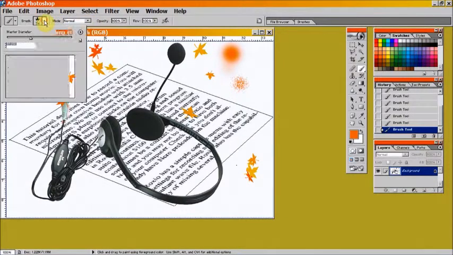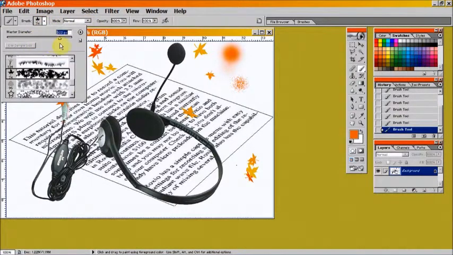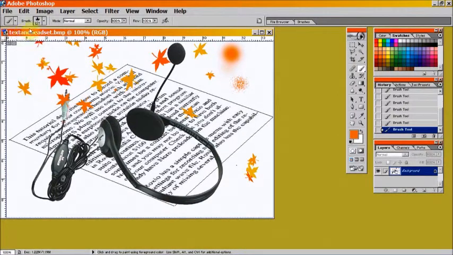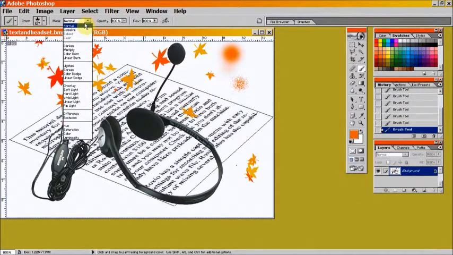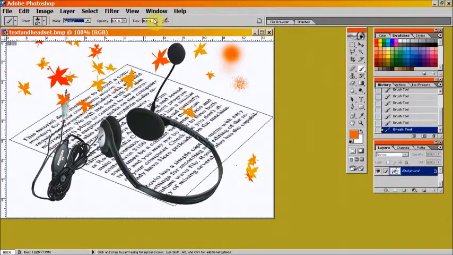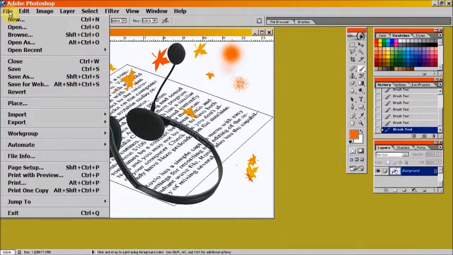You can change from the presets to larger or intermediate sizes with the master diameter slider. There is also a range of modes available, but most users will only need the normal mode. Flow is generally left at 100%. We'll leave the other tools for a later time.